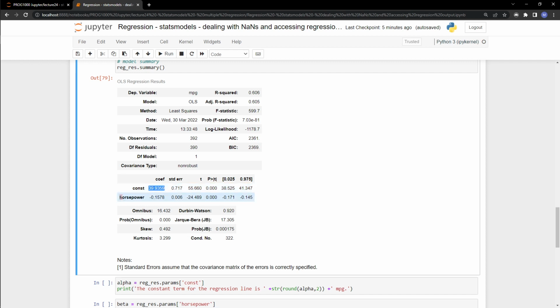But the horsepower is negative 0.15, or negative 0.16. So this means that if we have a car with one more horsepower, we expect it to go 0.16 miles less by use of 1 gallon of gasoline.